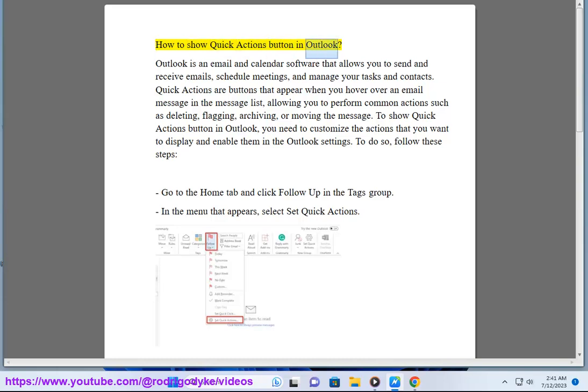How to show quick actions button in Outlook. Outlook is an email and calendar software that allows you to send and receive emails, schedule meetings, and manage your tasks and contacts. Quick actions are buttons that appear when you hover over an email message in the message list, allowing you to perform common actions such as deleting, flagging, archiving, or moving the message.